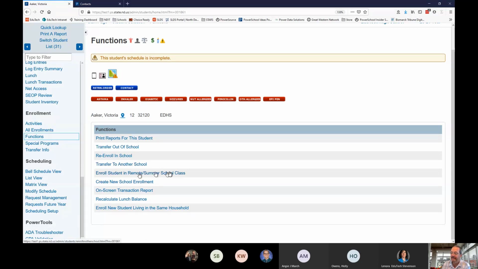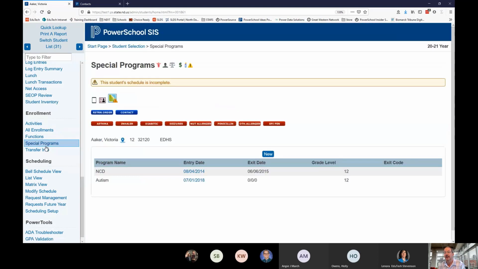And we're seeing that in summer school information, which some schools have, okay? Create a new enrollment, sometimes is used by those enrollment people, okay? Recalculate the lunch balance, might be a place you want to remember. Things aren't jiving, that's the first thing you can go to right there. Okay, so some information there under functions. Special programs, talk about that. If you're not involved with it, you're probably never going to really use it.